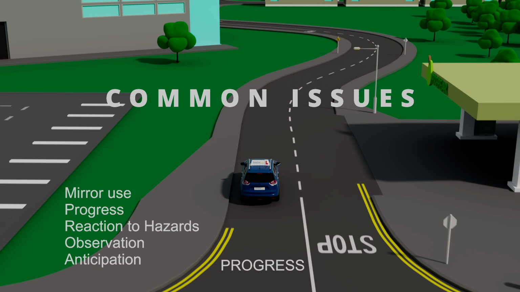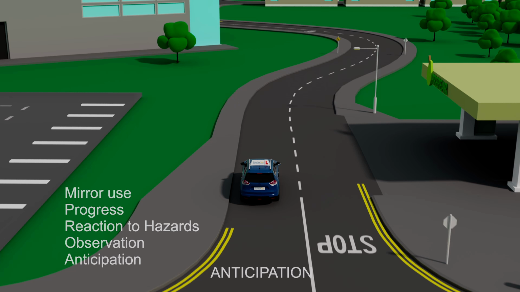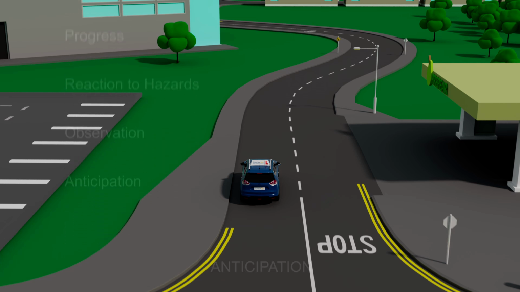A progress issue. If you can see the way is clear, drive at the speed limit. Reaction to hazards. If the way is not clear for any reason, slow down. Observation. Look where you're going and use your mirrors randomly. Anticipation. Read the road ahead. Anticipate what may happen and react appropriately.